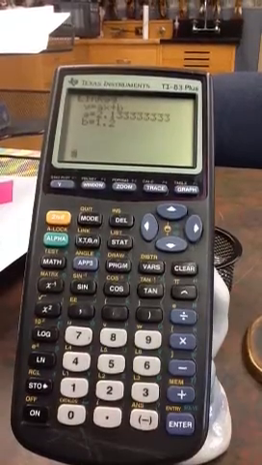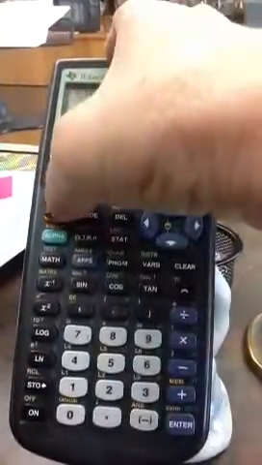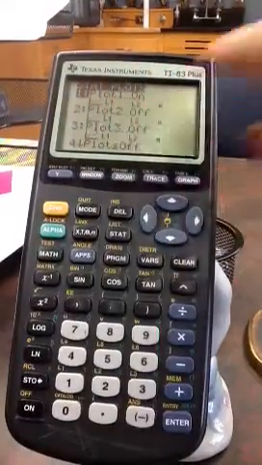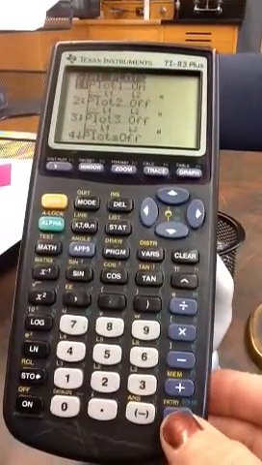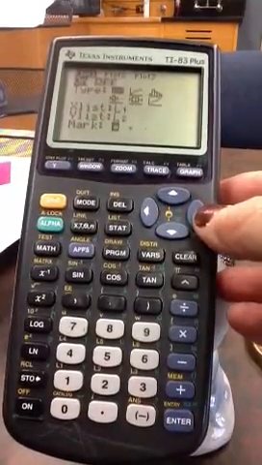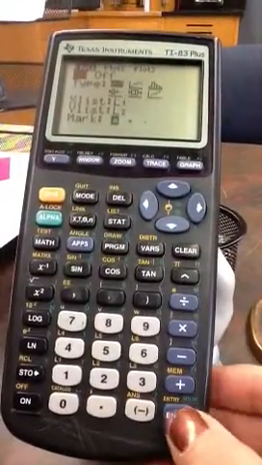Alright, how do we graph with a TI-83? We're going to press second, y equals. Make sure the first plot is L1 and L2, and make sure it's turned on so we can hit enter. If it were off, we would use the arrow key to turn it on, and then hit enter.